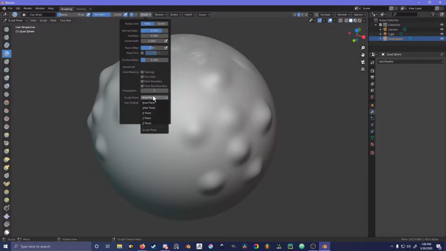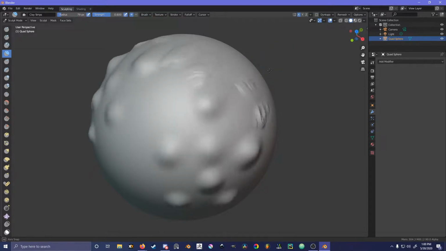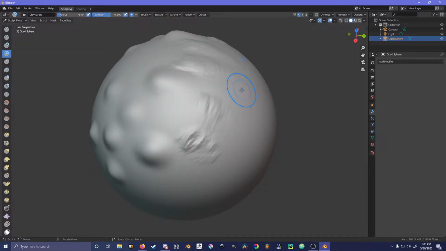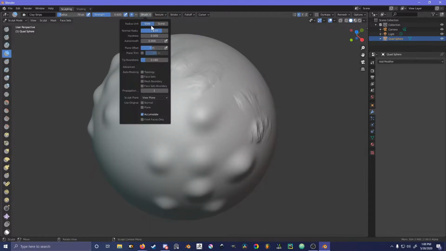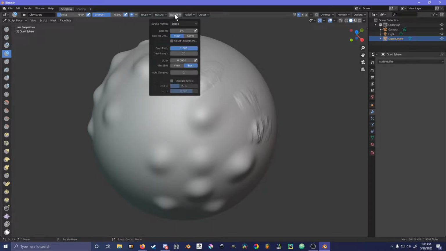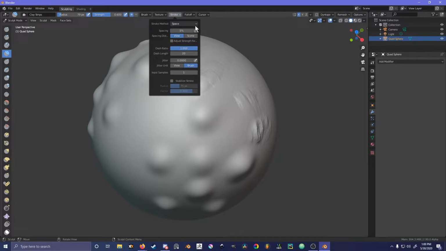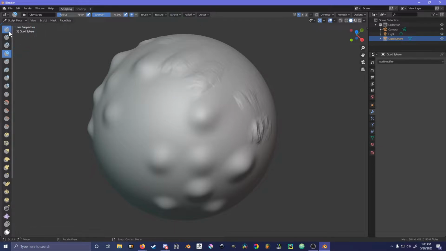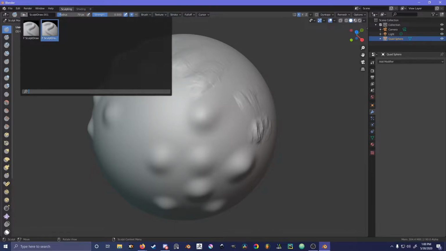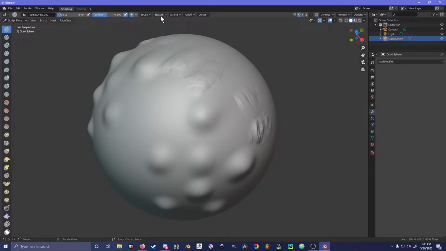Or if I change it to... Oh, it's on area plane again. View plane. I should have thought of a better example to demonstrate that. I'm going to leave it on area plane most of the time anyway. Really, I should have gone to stroke. We'll go back to our custom brush. I don't know why it keeps dropping the name.